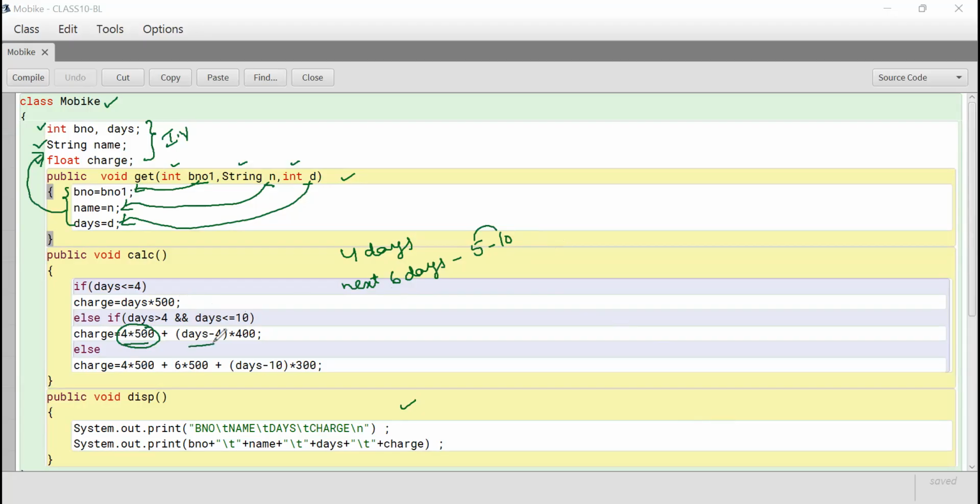And then here we find the remaining days which fall in this range. And how do you get that? When you subtract the days which you calculated from the total days, you get back the remaining days which fall in this range, for which the charge is 400 per day. So just calculate it mathematically and you will get the same result through this also. Okay. And if the days are beyond 10, then this will execute.